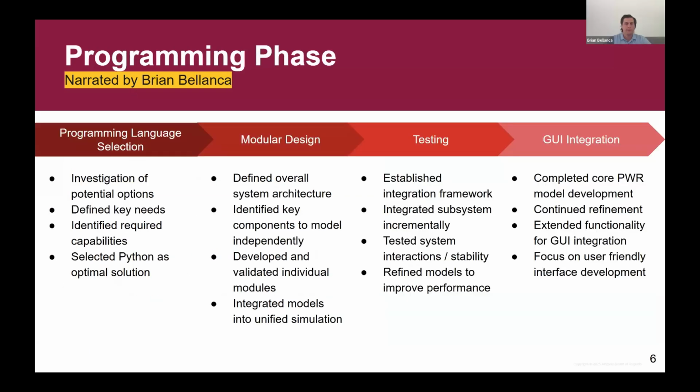We started by evaluating different programming language options, defined what the model needed to do, and ultimately selected Python for its flexibility and strong library support. From there, we moved into a modular design approach. We defined the overall system architecture, broke the PWR into key components, and developed each subsystem independently before integrating them into a unified simulation. During testing and integration, we established a framework to bring everything together incrementally. This allowed us to test interactions between subsystems, improve stability, and refine performance as we went.